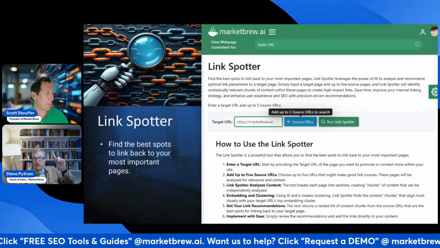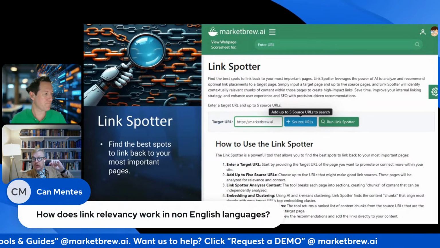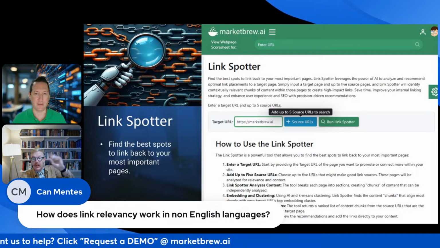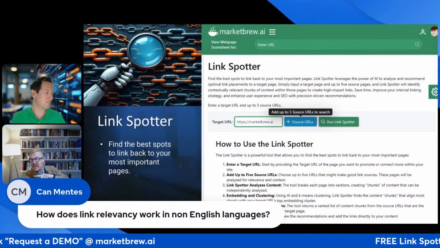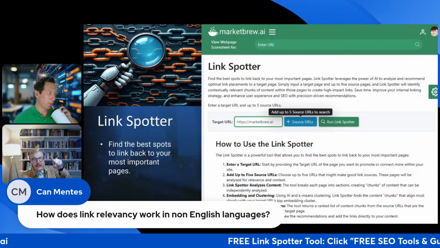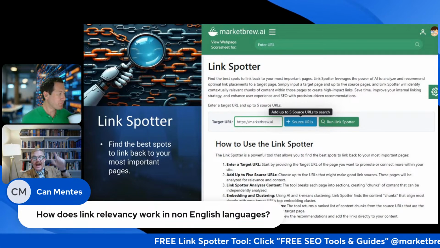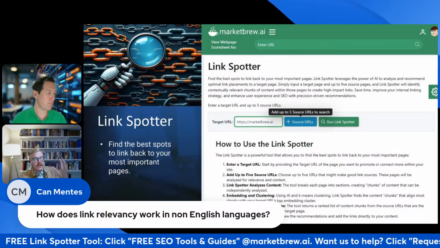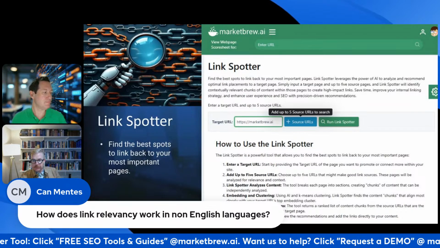And Scott, real quick, before you jump into the tool, we do have our first question coming in from Can Mentes. So real quick, before we hop into the tool, let's answer this one. Can, thanks for writing in. For all you people out there with questions, type them in. We'll get them to you live here. But how does link relevancy work in non-English languages? So how does this work across all the languages of the world?